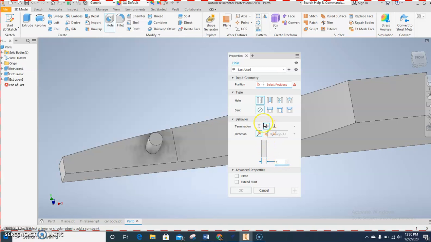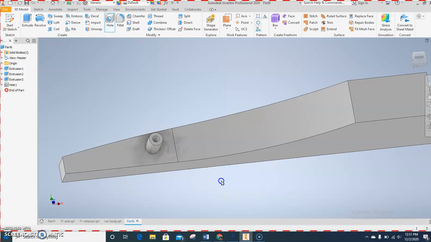Okay. Make sure that these two things are hit here. The hole in the seat are all the way to the left. Your termination goes through all and your direction goes down. What you do is you click somewhere on here. Now I clicked offset on purpose because you have to align it in the middle. So once you click it, you're going to click on the edge of it. That will put it in the middle of the object. Press OK and you're good.